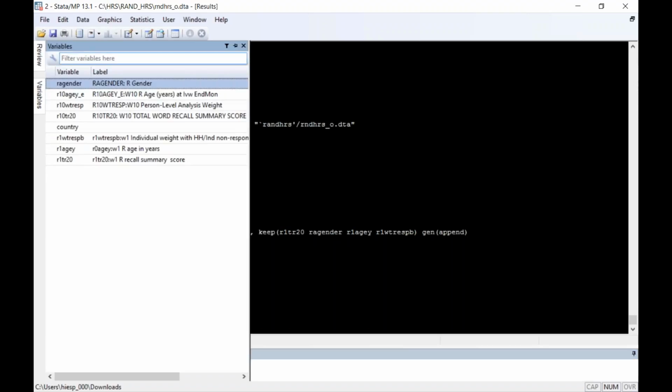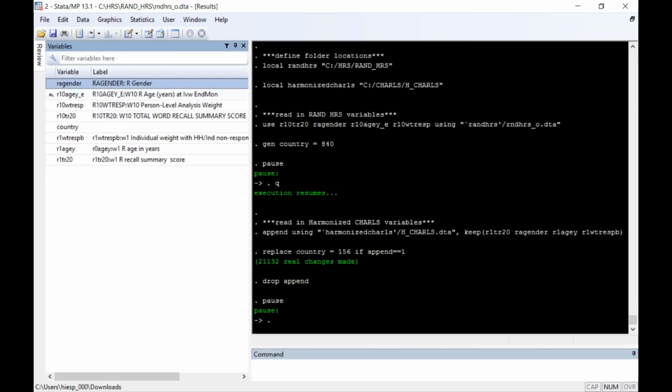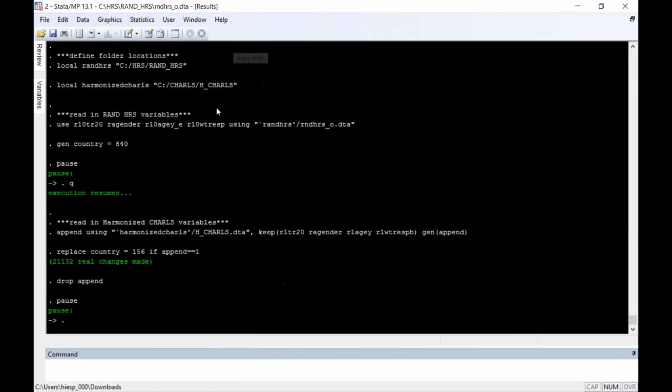Again, if we check our variables window, we can see here we've got the 3 variables that we added from CHARLS, which have CHARLS names that are different from the RAND HRS variable names. We didn't get another gender variable because that name is automatically the same, which just means that all those values for CHARLS respondents get automatically put under that variable which we had already created before. So we've got our variables, so that's great.